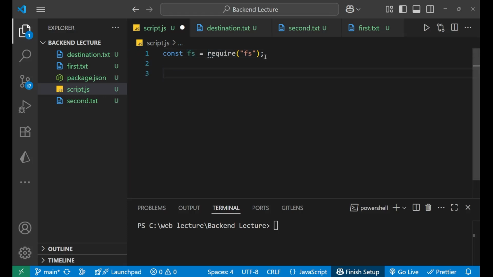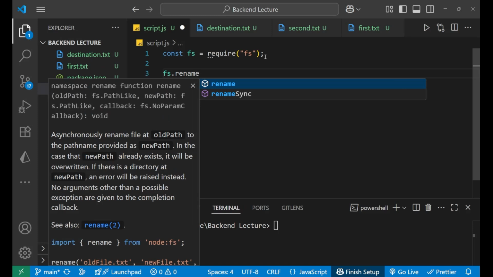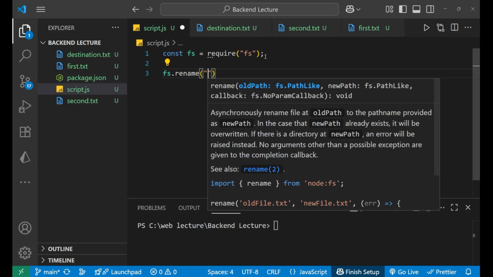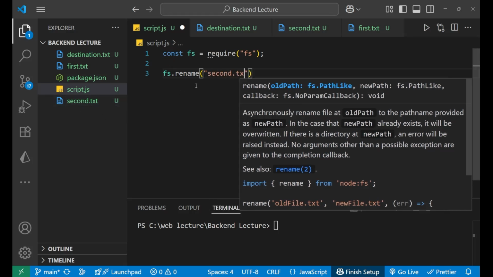Now, for renaming a file, there's a very simple method available in the file system, that is fs.rename. You just need to write fs.rename, then put a bracket here, and at the start, in the first argument, we write the old file name. I want to change this second.txt file, so I will write second.txt, the name of the file which I want to change.